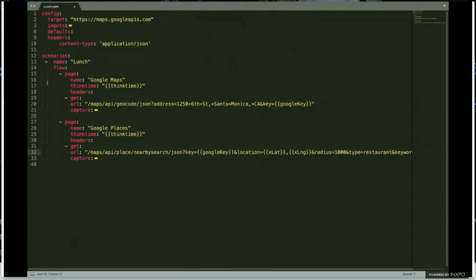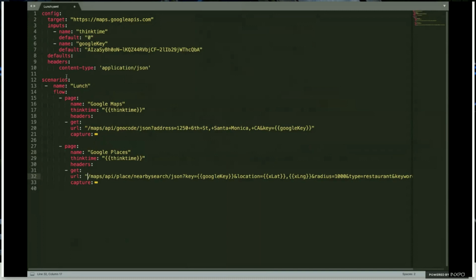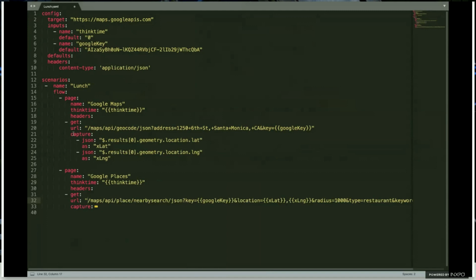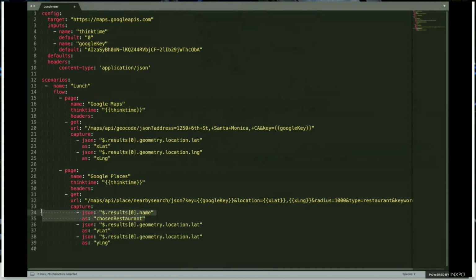And I can see some of the things like the inputs that go into this, like my Google key, for example. And what I get out of these is I can actually drill down into what I capture as a variable before I even make the request. So I don't necessarily need to map that variable. I'm just picking the JSON path of where I got the location data, my X latitude and X longitude, and then I'm feeding that X latitude and X longitude here as variables to the next request. And then I can see if I open this capture up, I can also pull out the chosen restaurant and get the coordinates for that as well.